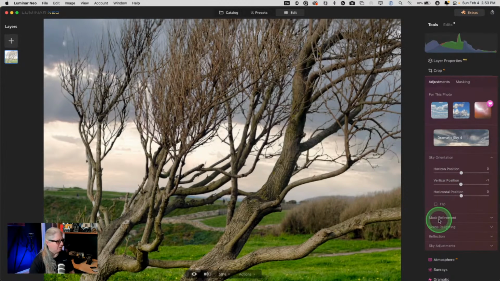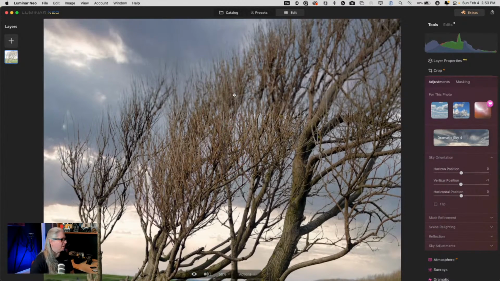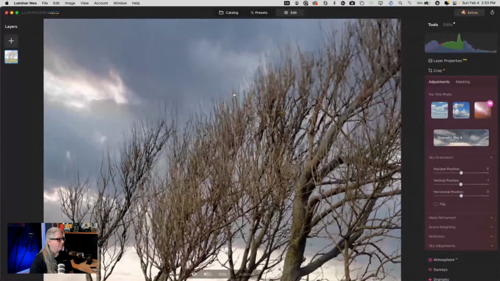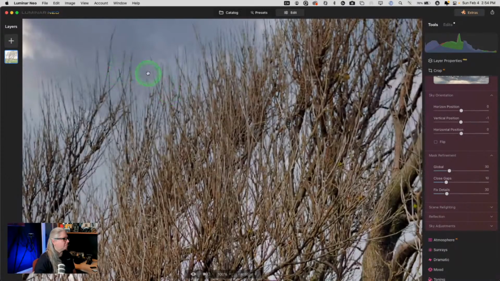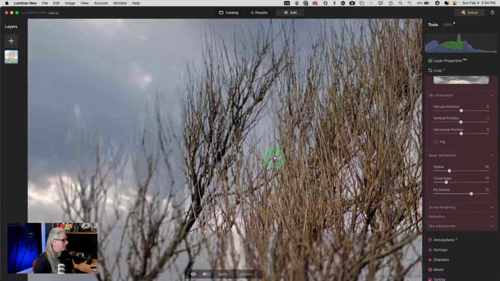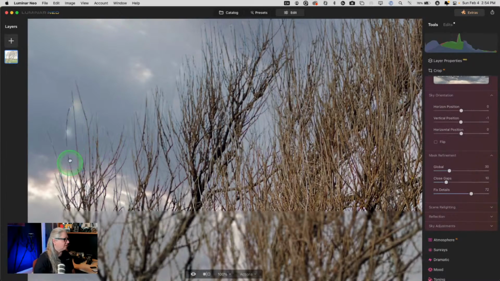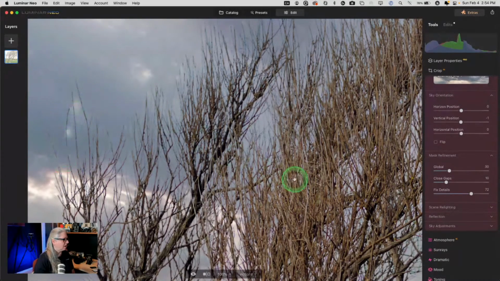Okay. And then we can refine the mask. Okay, so where we want to look for under mask refinement is there anything in here where it's missing around the trees? And it looks pretty good. Okay, fixed details will bring us back some of the trees. Okay, so if the trees have been taken over, see, we can see a little bit of stuff happening here that's maybe not quite filled in correctly. Okay.